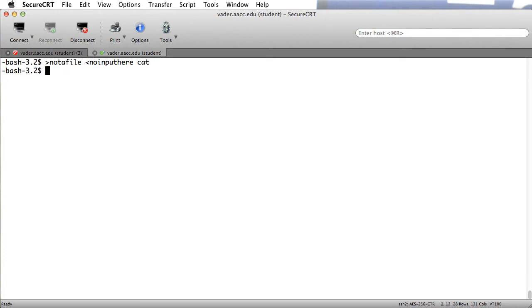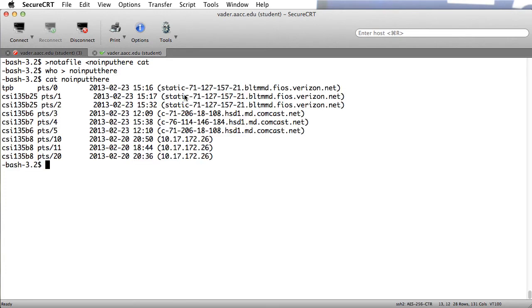So let's see if that works. If I type in who, and I'm going to redirect it to no input, and I'll spell it properly here, no input there, and hit enter. So now if I cat no input there, I see who's logged on. Now let's run that command again, where I do greater than not a file, less than no input there, cat, and I hit enter. And you notice we didn't receive an error message.